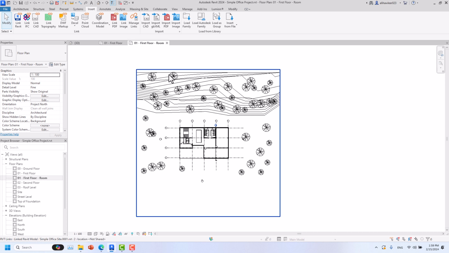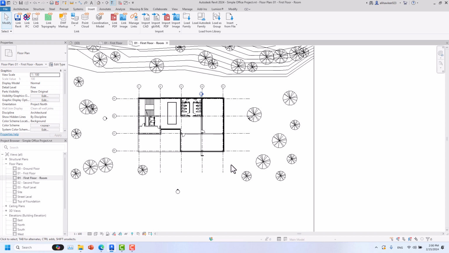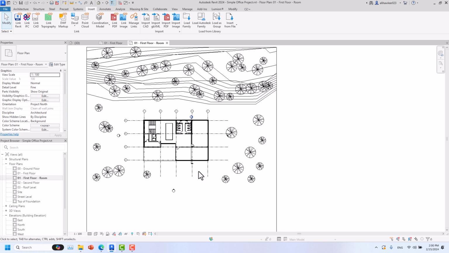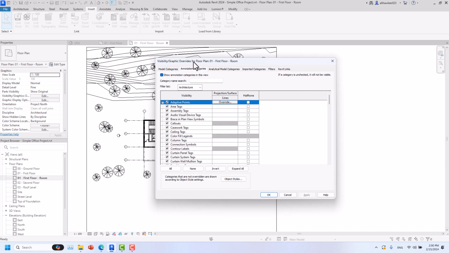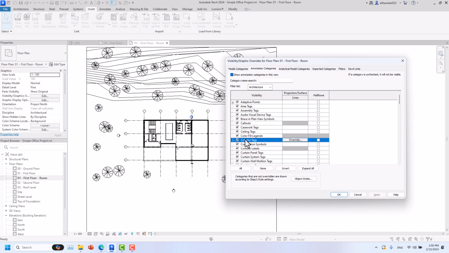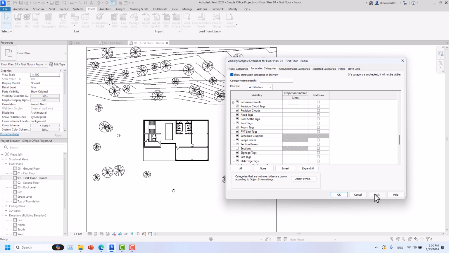What I want to do is delete these. You can actually delete these from here, but this is not the practical way, because sometimes we may need them again, isn't it? So another way is to go to Visibility Graphics, which is VG. I'm going to Annotation Categories because grids are annotations. We have Grids. Let me uncheck the grid. And let's go to Sections. I unchecked it and apply, and you can see something like this.